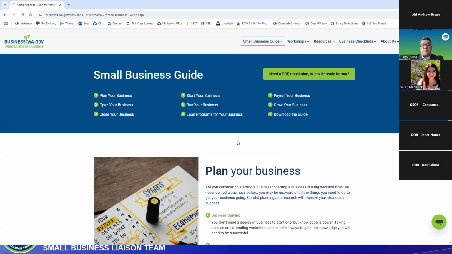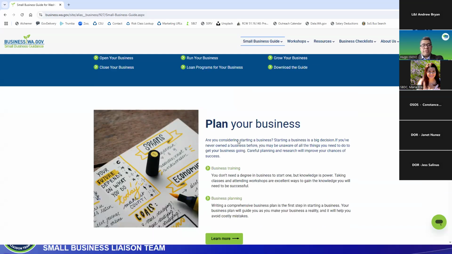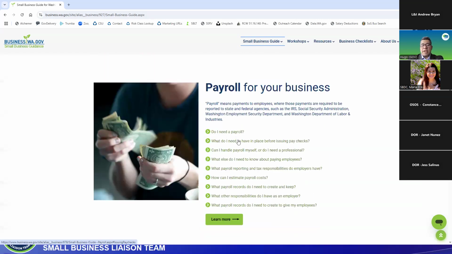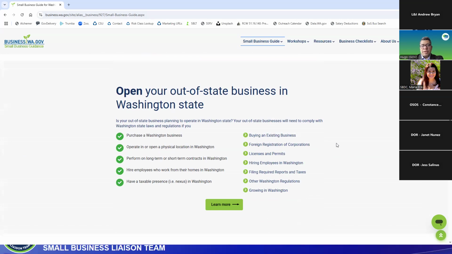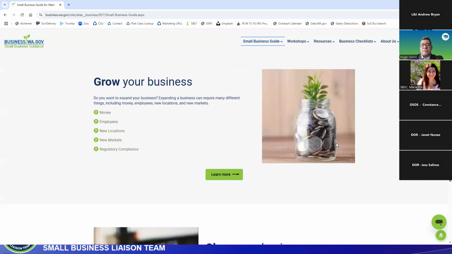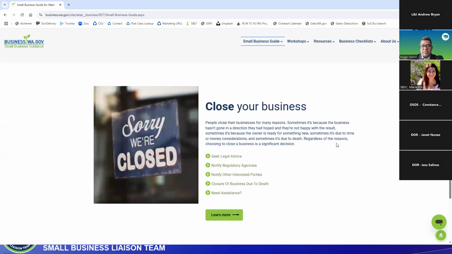The Small Business Guide is broken into 7 sections based on your stage of business and the kind of information you need. The sections are: plan your business; start your business; payroll, what you need to know and do to pay employees; open your business, for out-of-state employers opening operations in Washington; run your business, which covers ongoing activities for business operations, including recurring reporting and tax requirements; grow your business, which includes a lot of resources to facilitate business growth; and finally, close your business for when you're ready to transition.